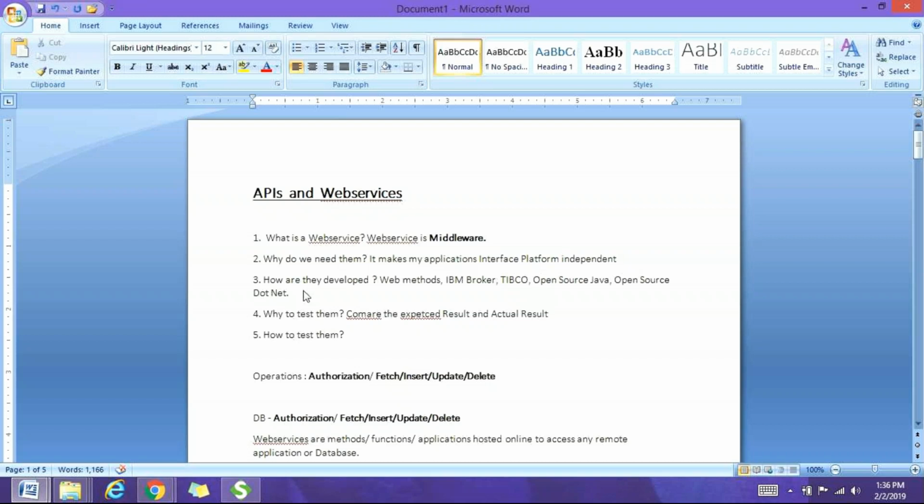Okay, how to test them? Same thing. I asked this question number three, how to develop them? You said first you have to understand what exactly you are trying to develop, and then next you are going to select a tool. Same thing goes here. How to test them? First of all, you need to understand what exactly you are going to test. You need to know the requirement, you need to know the expected result, and then you will generate the actual result, compare your actual and expected result, and inform me whether your testing was successful or not.